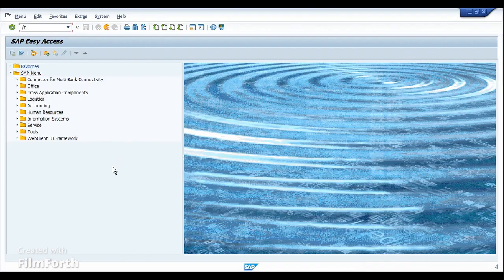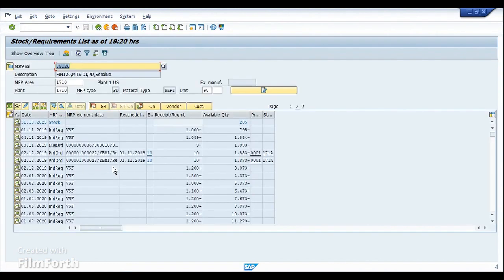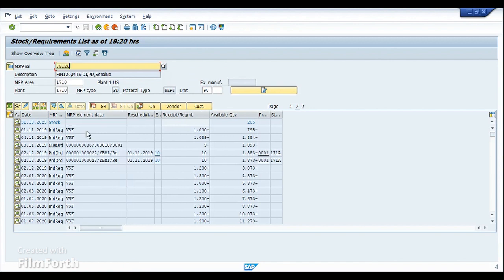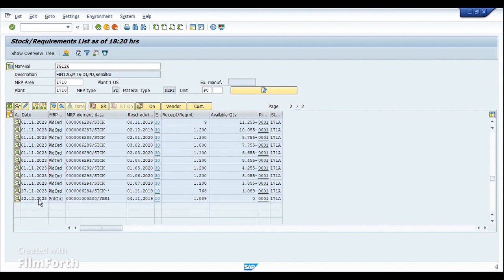So let's take an example with a finished product, go to the transaction MD04, pick a finished product and look at the stock statistics. Here we have a few independent requirements, sales orders, and also production orders that were already released in the past. I'm going to navigate down to one production order, maybe one created in recent times. Here we have this production order ending with 200.